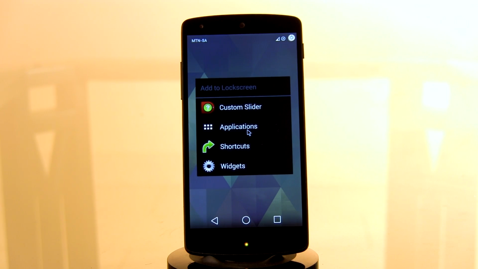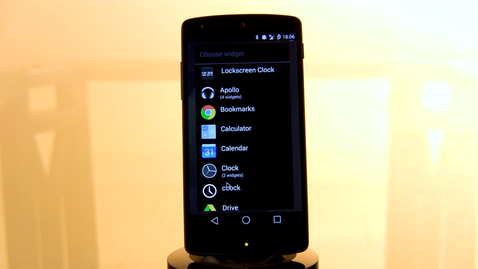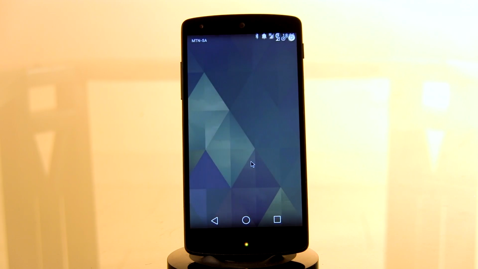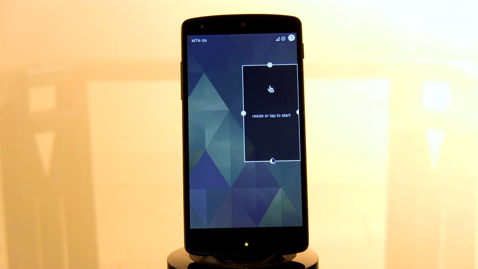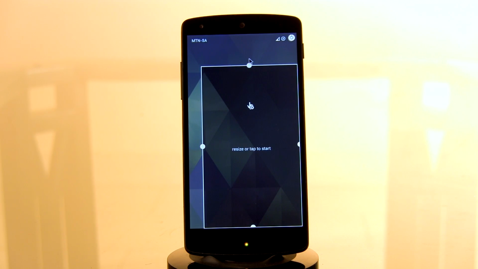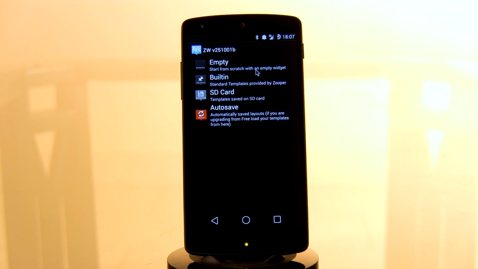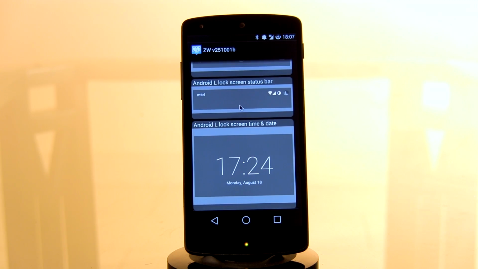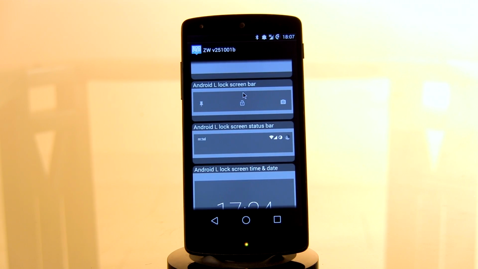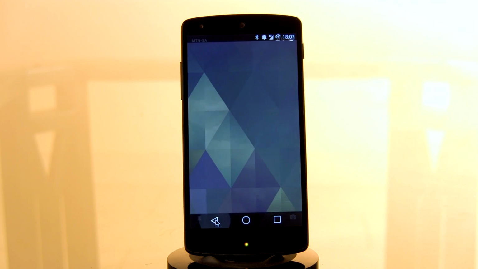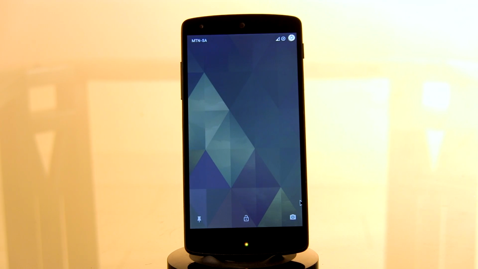Next up, we want to add in the bottom custom widget. So you want to go into your widgets right now, back once again into your Zooper Widget Pro. Remember, it doesn't matter what size you go for, and you simply have to resize it so that it just takes up a single bottom bar at the bottom. You want to select it now, go back into your SD card, and you want to look for the one here titled Lockscreen bar. Luckily, you don't have to do any changes here. You just have to make sure that it fits your phone. And I think that looks really, really good.